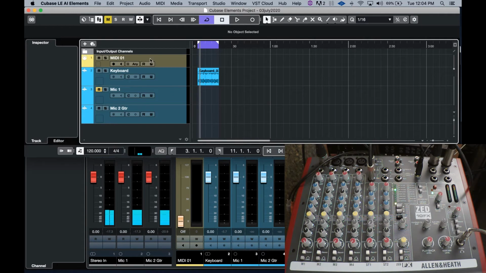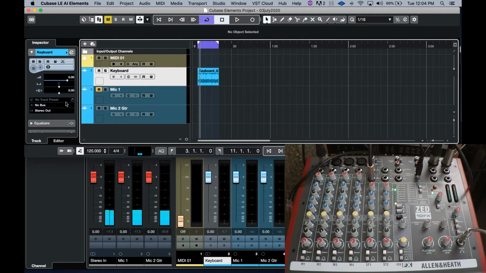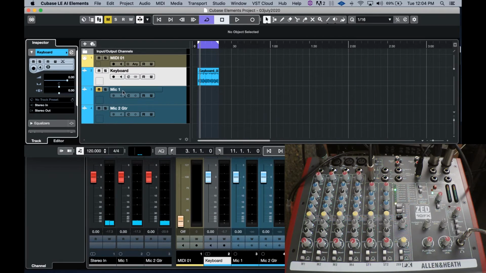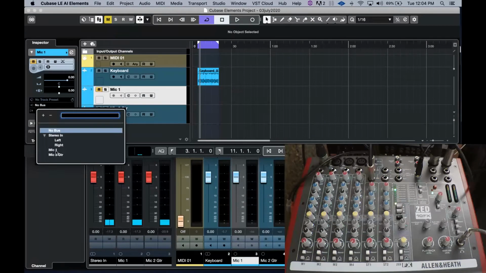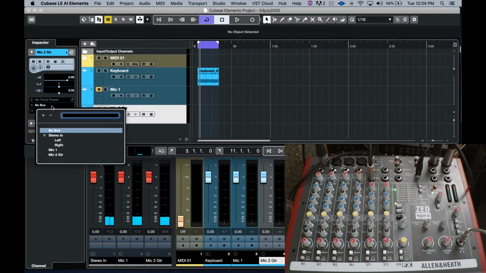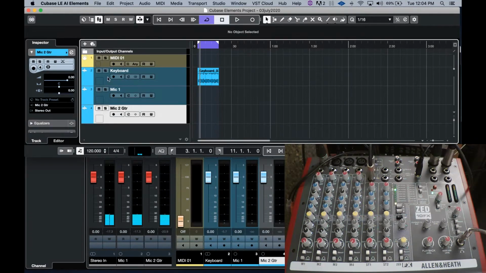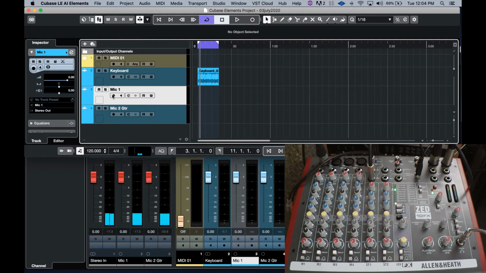Now, I will show you. What I have to do now here, my keyboard, my bass, I have to say this is stereo input. My microphone 1 has to be just mic 1. Microphone 2 is going to be microphone 2. Now, we know if I want to record stereo, it will record stereo, both channels. Let us see what is going to happen if I want to record just mono channel microphone 1.